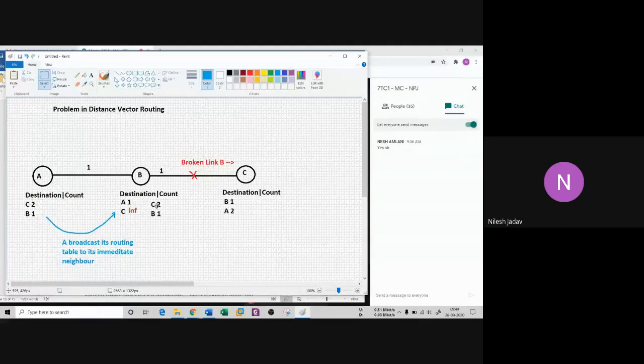You see that when I broadcast this table to B, now you can easily say that initially there is actually no path between B and C, but by seeing this table of A, B will think that A can reach C with a cost metric of 2. Now if I add one more to this, then I can reach C, right? He will think that. So he will update its routing table with C to 3, right?